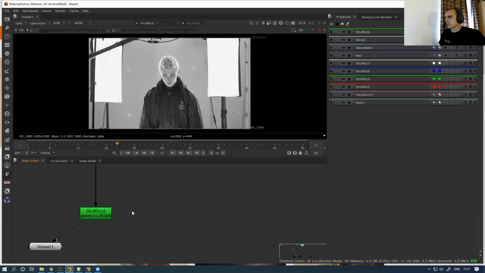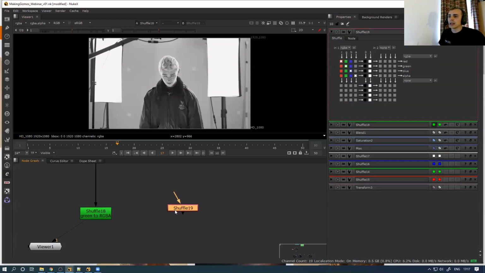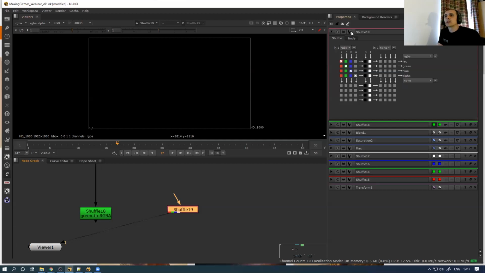And the next time we make a shuffle node, and that could be in any script, it doesn't have to be in this one, you can go in here and pick that option, shuffle green to all, and it will take this setting for you. We even get the label, the node color changes, the settings change. So it's a quick way to create this node preset.